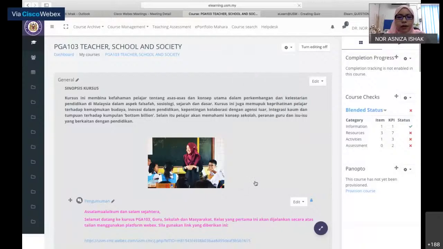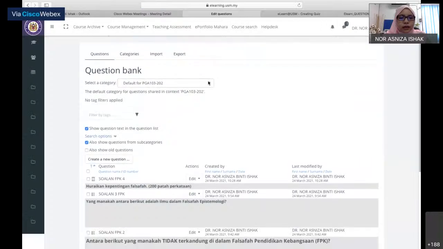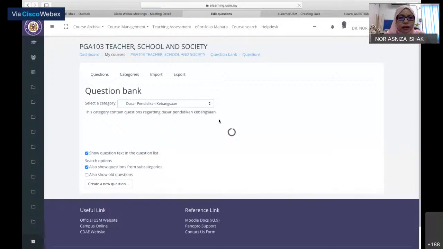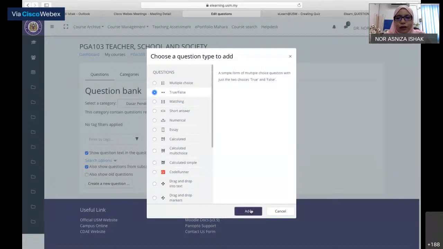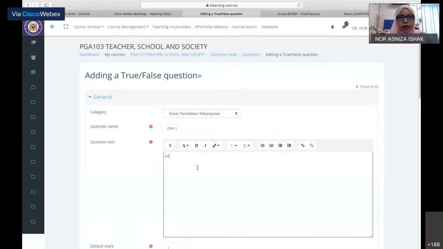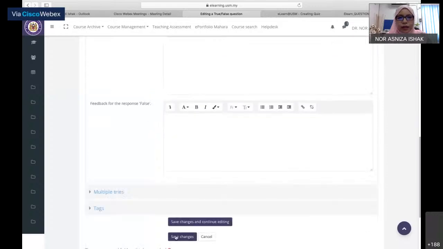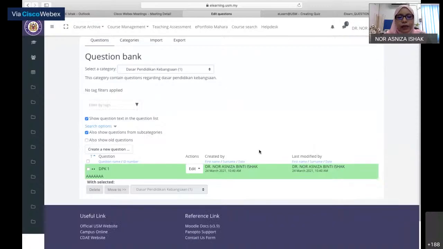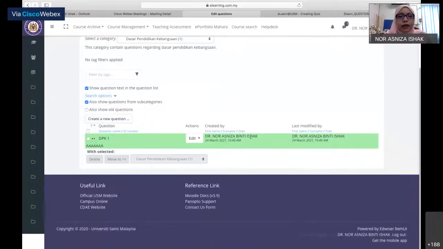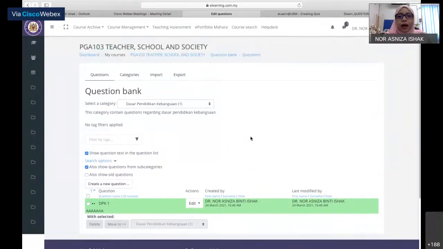Okay, more question under DPK. Alamak, apa yang saya buat tak di-save lagi. Never mind. True, false. We do it very quickly. Tengok boleh ikut tak? DPK 1. This would be the text. Answer is false. Save changes. Bismillah. Okay, so automatically the one in green means that you have added one question. So katalah saya dah ready dah. I've already added all the questions in the question bank. Now I'm ready to make quiz.